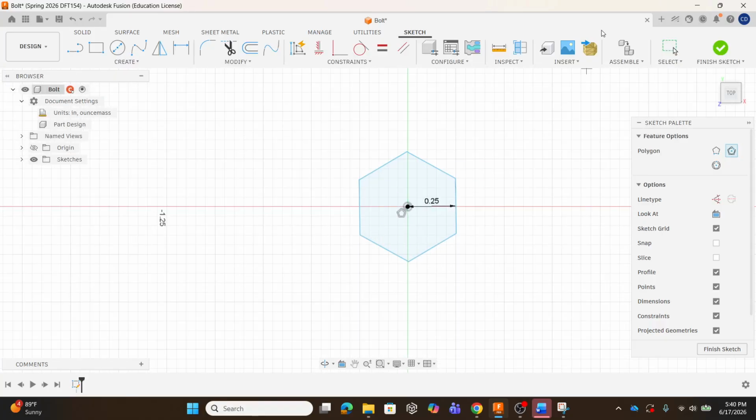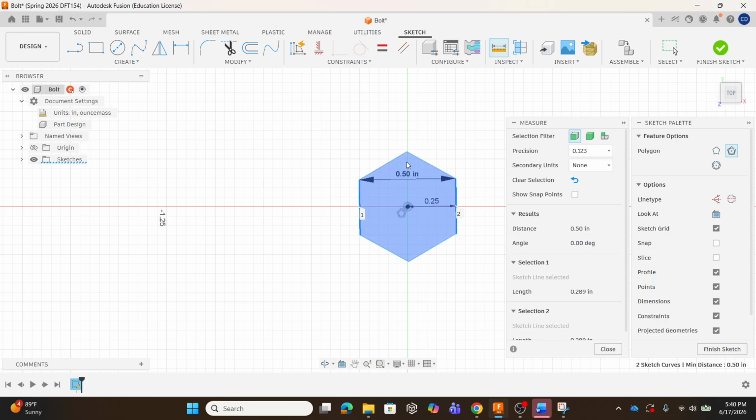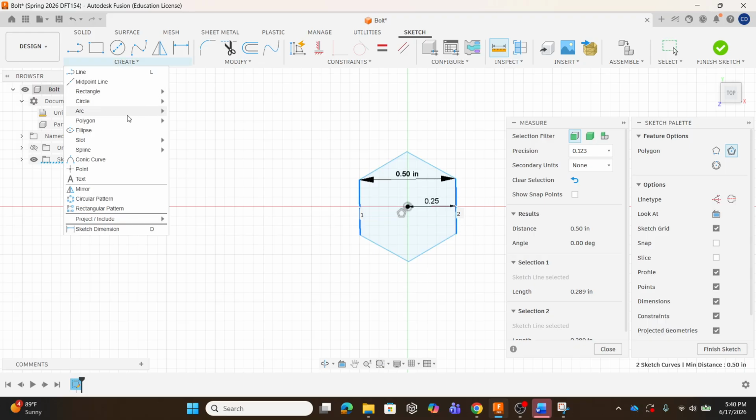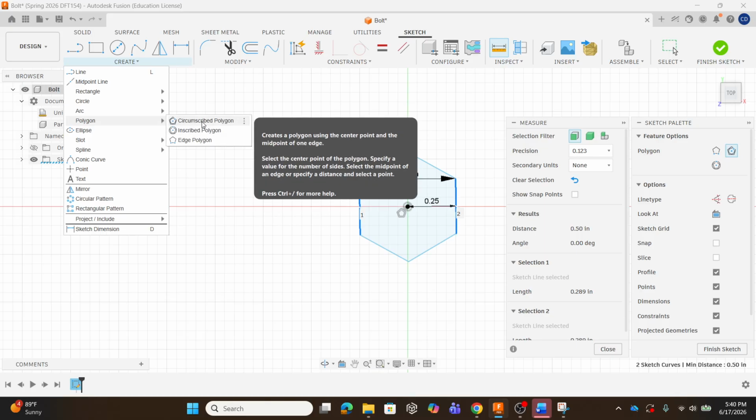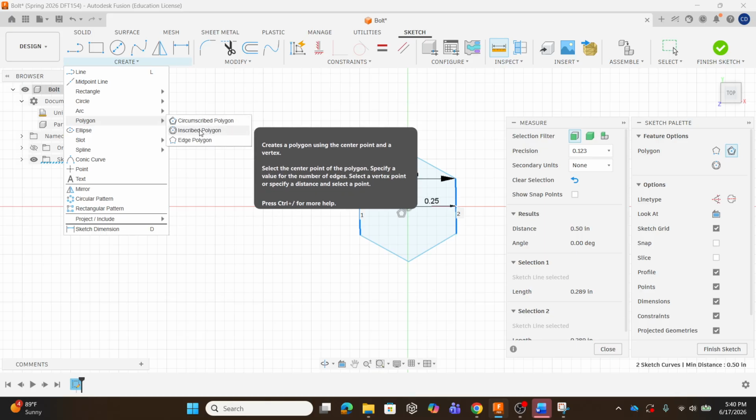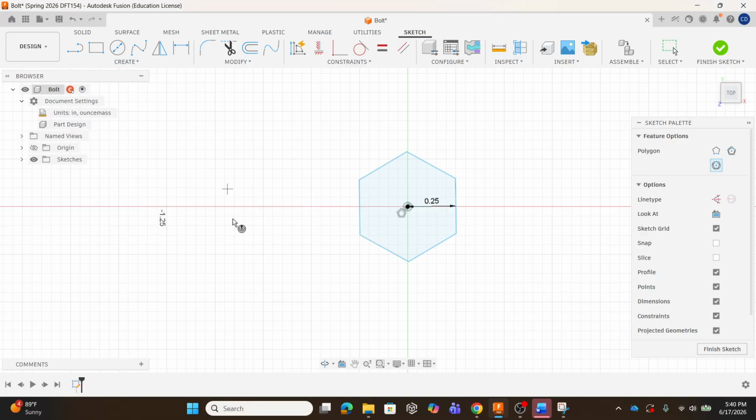So now I have this 6-sided polygon. If I were using a wrench, it would go from flat to flat. Therefore, this should be a 1/2 inch for a 1/2 inch wrench. So that is a circumscribed polygon. Whereas if I did an inscribed polygon, I'm just going to click around the space.